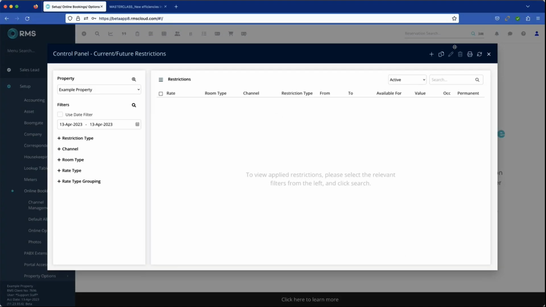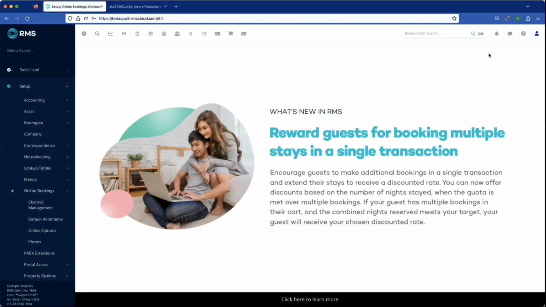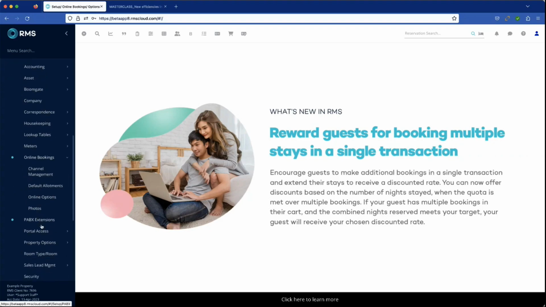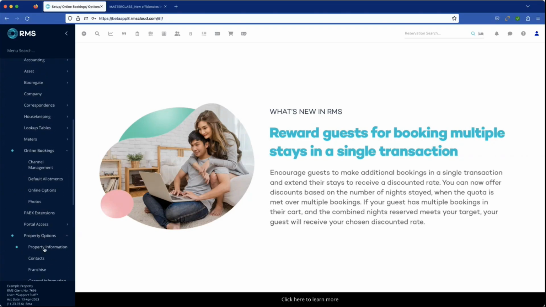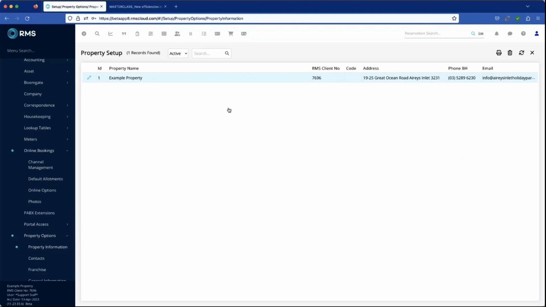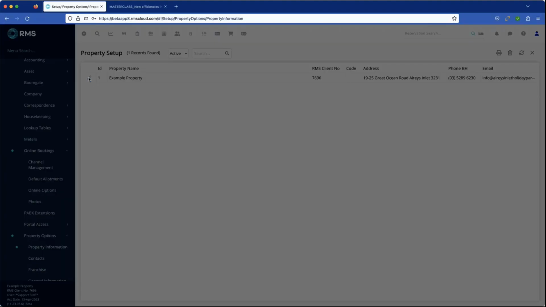All right, so we've talked about all of that. Now, we just mentioned occupancy before. And what does occupancy mean? Like when we talk about occupancy, what is that based on? Well, I'm going to go into setup, and I'm going to go down to property options and property information. You may have more than one property here, so just choose the one you want to edit. I've only got one, so I'm going to go into this one.